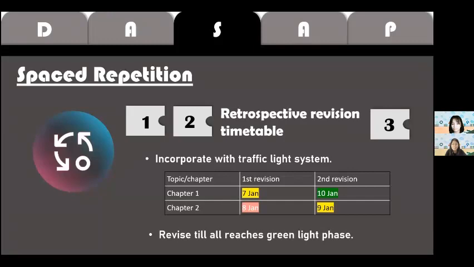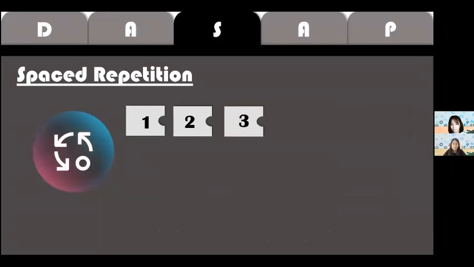So this is similar to the lateness system, just that we use colors to help us decide on what to revise during the next time when we want to study. And you can always revise until all chapters reach the green color phase to ensure that you have fully revised the whole syllabus content. All right, now let's move on to the third method, which is spacing algorithms.